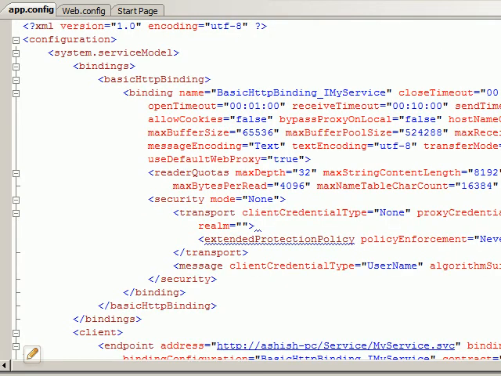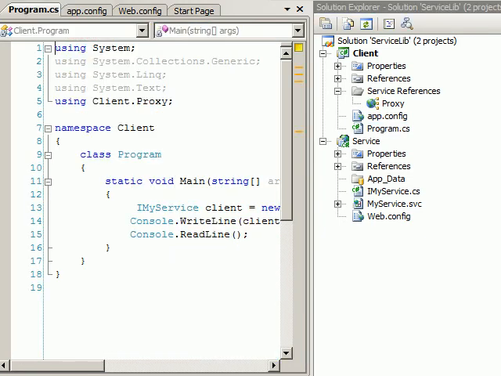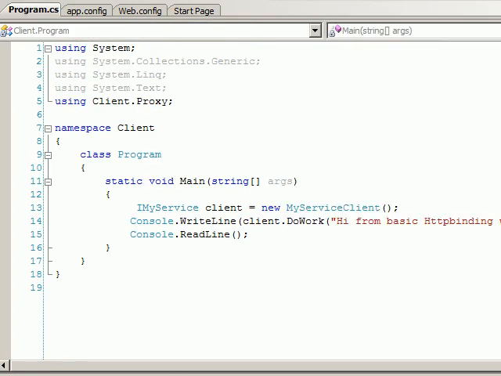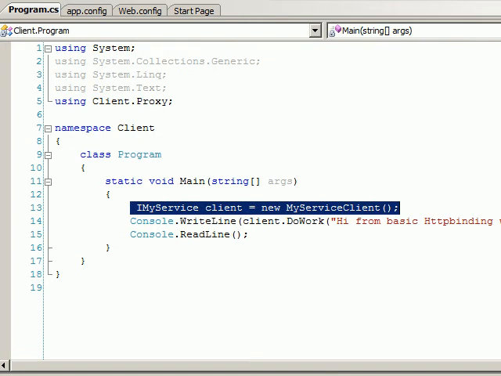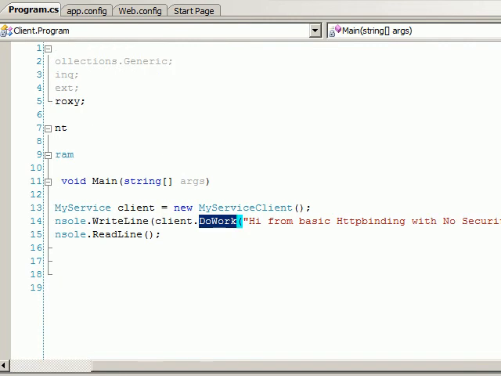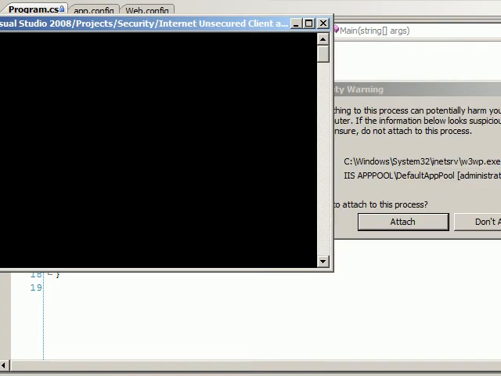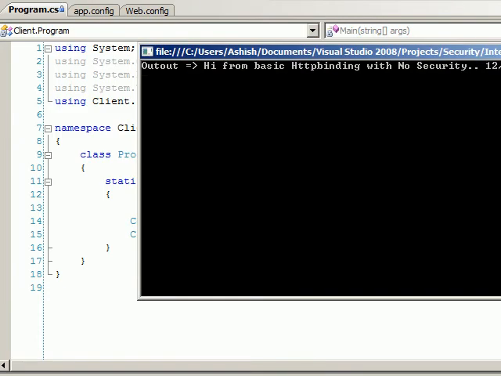And in the client, I'll open the program.cs file in which I'm creating an instance of my proxy, and I'm simply calling client.DoWork and I'm saying hi from the basic HTTP binding with no security. Alright, so now let's run this. So as you can see, the output is pretty clear. I got the output with no security.